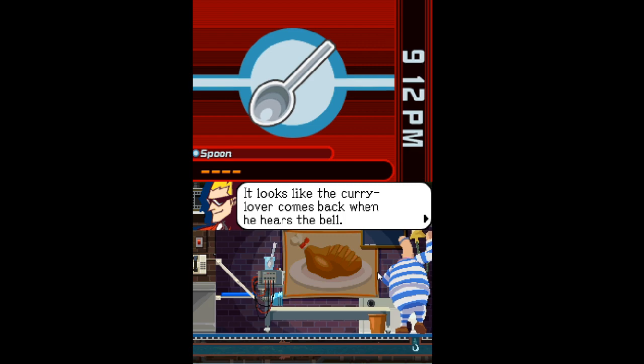Looks like the curry lover comes back when he hears the bell. Can't make heads or tails out of his behavior once he gets back, though. This prisoner isn't the one I'm looking for. I'll chalk this guy up to it takes all kinds. Better try to find a path to D99's cell.